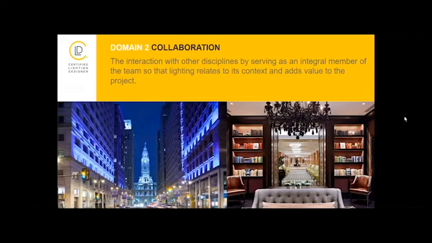As a true collaborator, you're an integral member of the team. You're actively participating with others in the project. You're expressing lighting concepts to be considered, and you're developing the concepts throughout the project. Through collaboration, your contribution and interaction helps the team satisfy the project requirements to accomplish the overall design intent and make your contribution beneficial to the outcome.